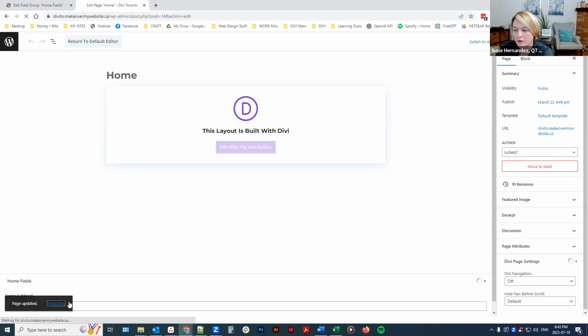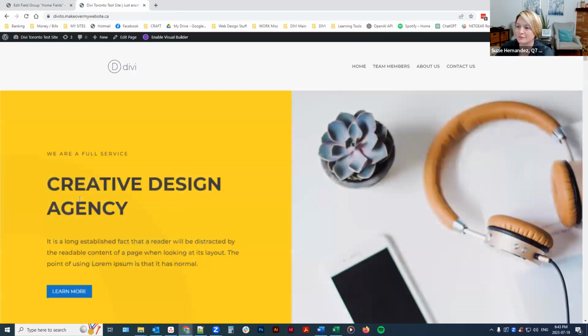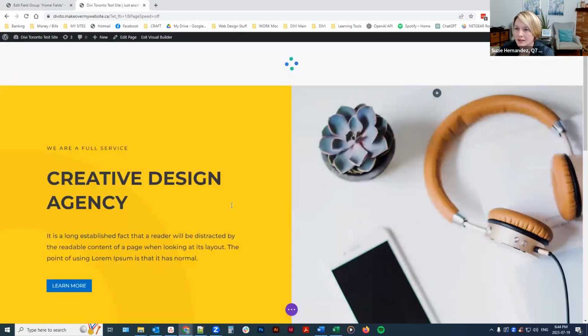So we're going to go ahead and view the page, and we'll see nothing has changed because I haven't done anything here yet. What I've done is I've created a field in the back end and I've added text, and now I need to show the front end how to display it. So if I go ahead and enable the visual builder, and this is where the power of Divi really comes in because it has that built-in dynamic content available.